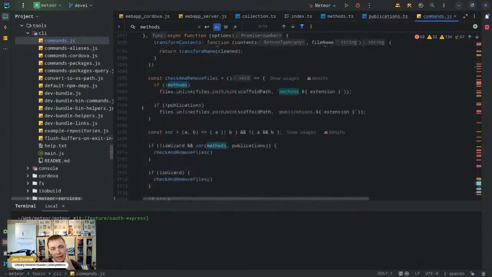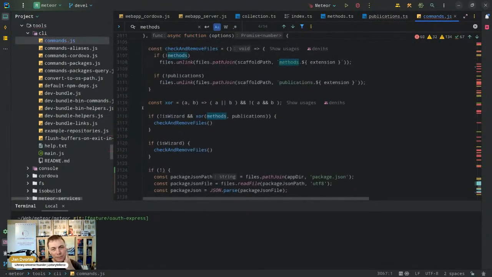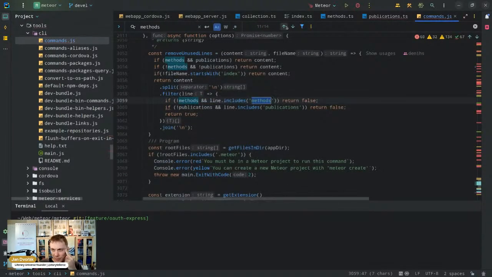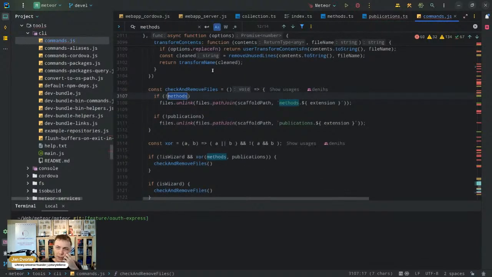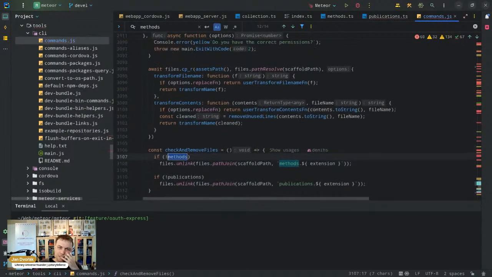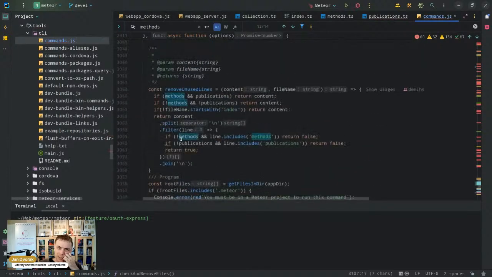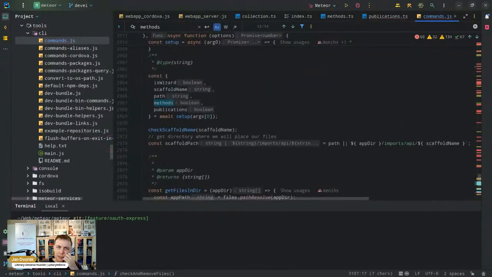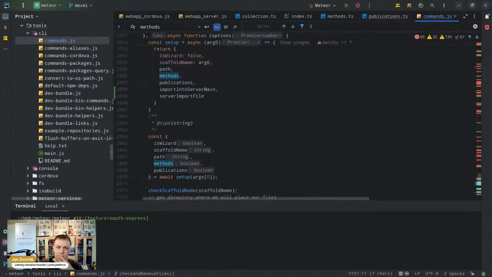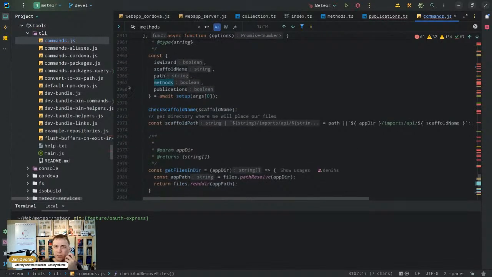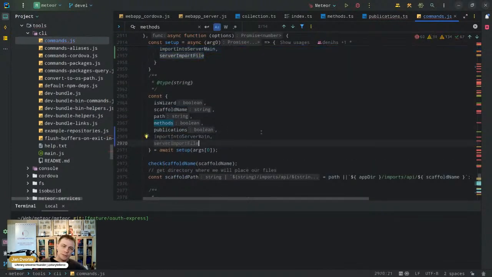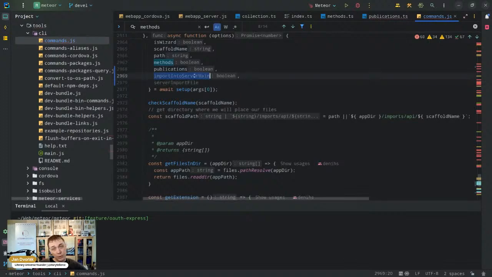Okay, I am not really getting the... Okay, so we have the methods. Check and remove file. And then over here, I think it must be from here. So we should then just press this here, and hopefully that should be it.